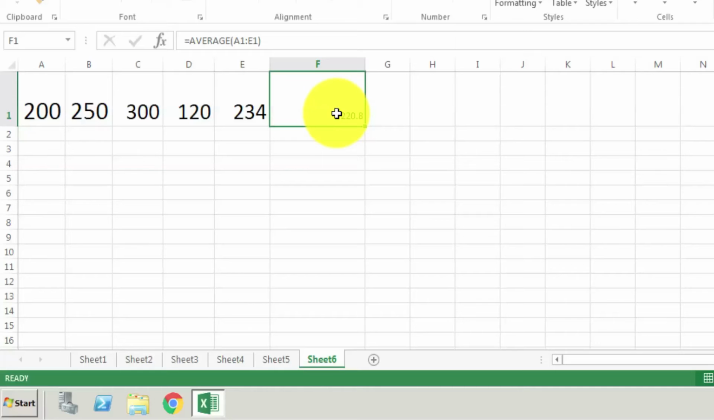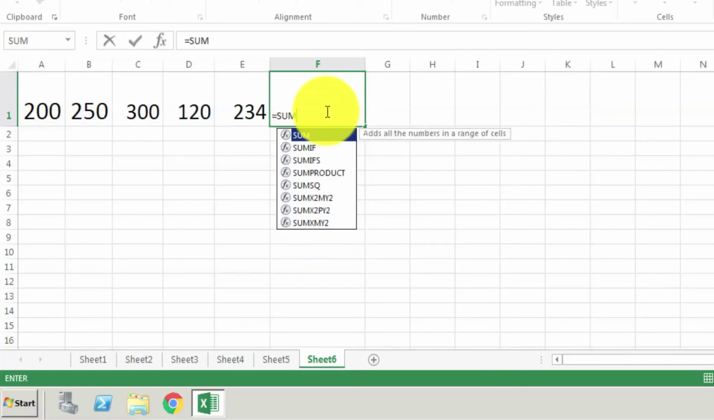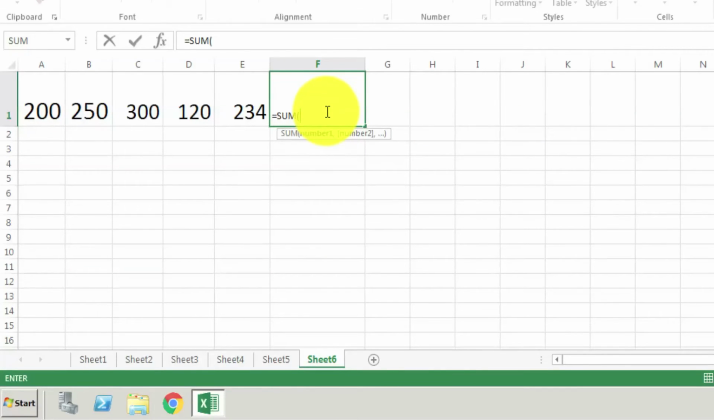That is one way. But there are other ways you might go about getting the average. Someone will say, oh, in mathematics, I add them together and divide by the number of variables. In that case, you must first have your total. So I will say sum A1 to E1. I get my total first. My total is in cell F1. So I can have the average here. I can say equal F1, meaning what is in F1, divided by 5.